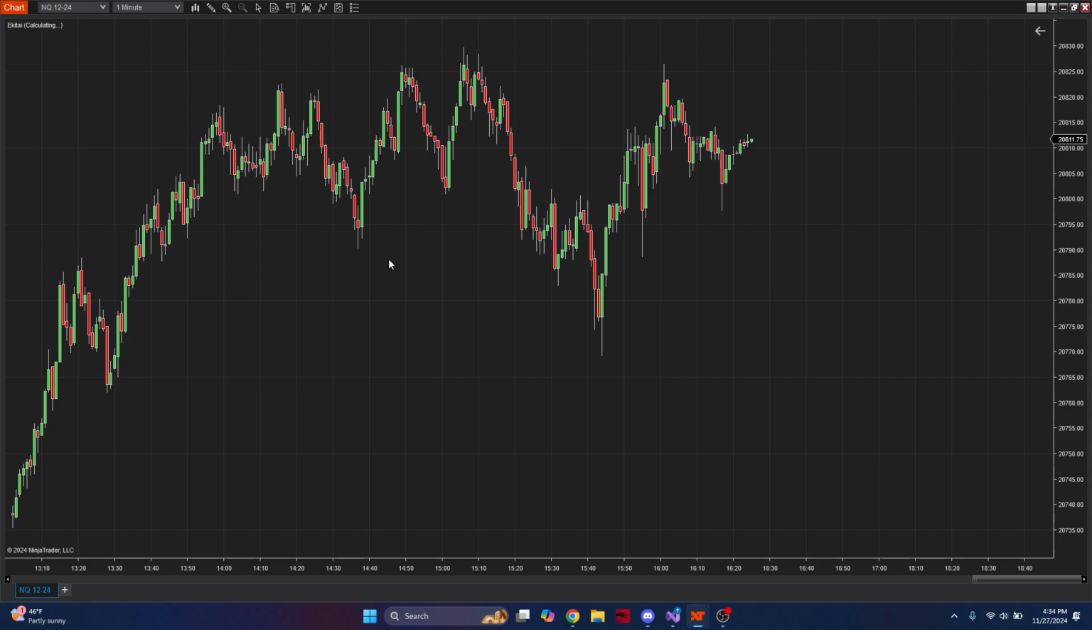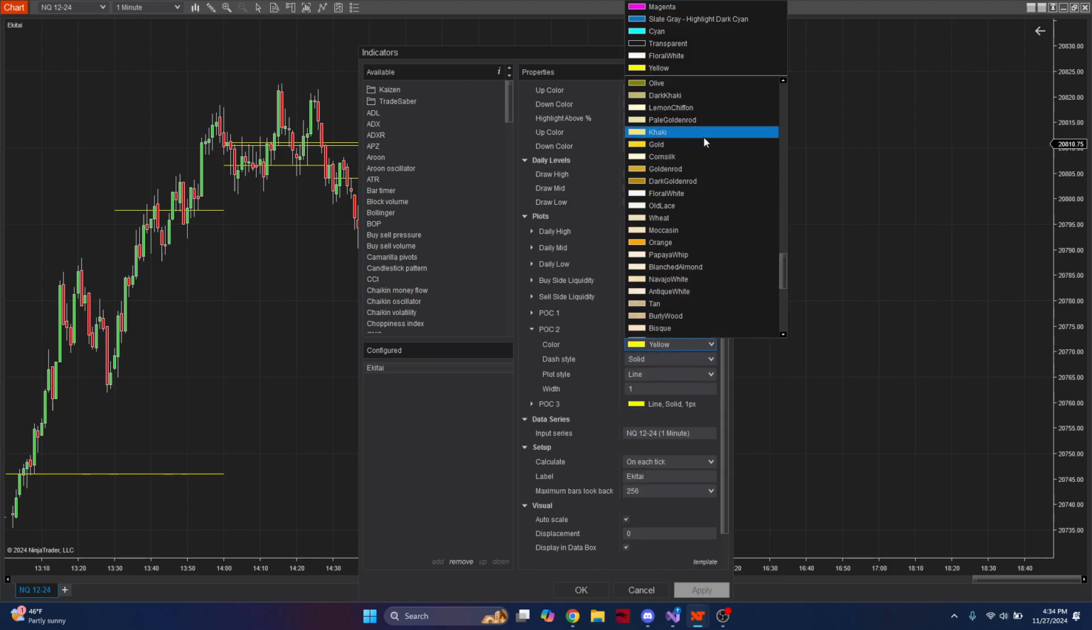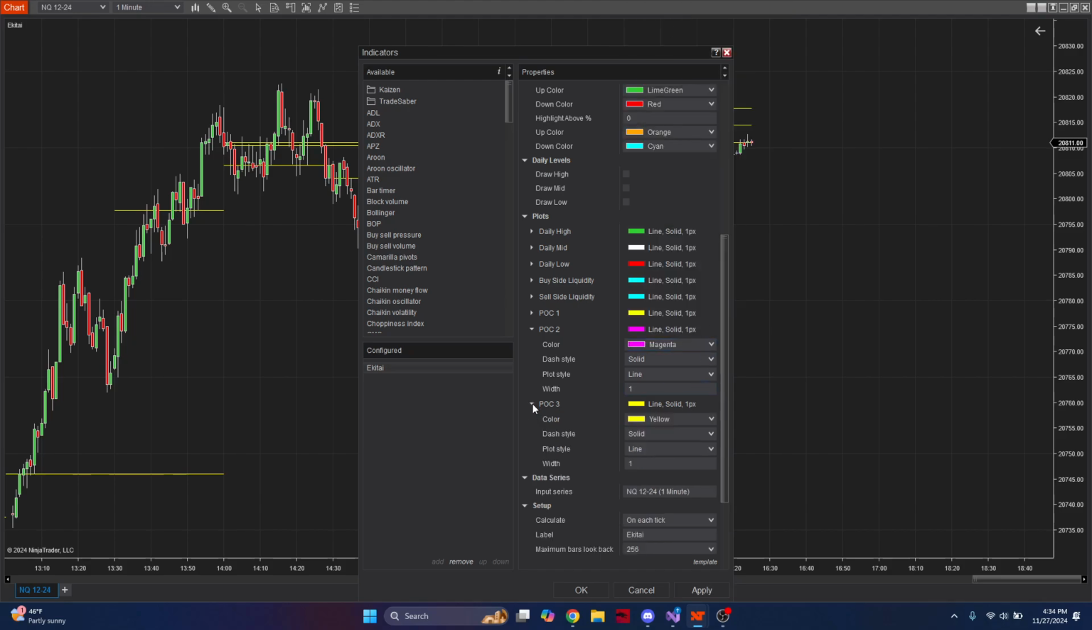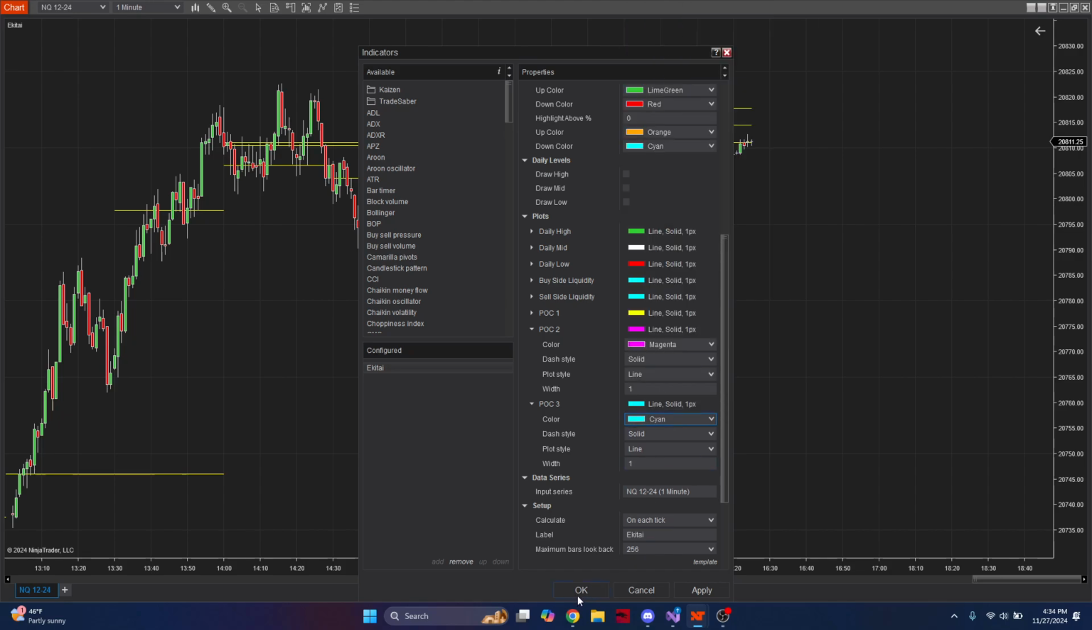So, and that loads in a second. You can see that this one gets extended here. So, let me change the colors. Make this one pink. Make this one cyan.